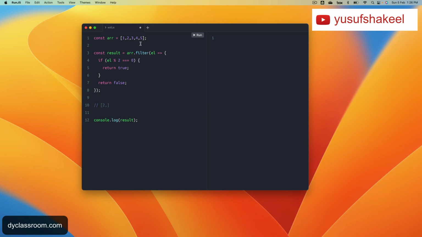Then we take 4. So EL becomes 4. 4 is even, so we return true. So 4 is added to the result array. Then we take 5. 5 is not even, so we return false. And since it is false, 5 is not added to the result array. So finally, this result array, 2 and 4, is saved in this result constant. So if we console log, we get 2 and 4.